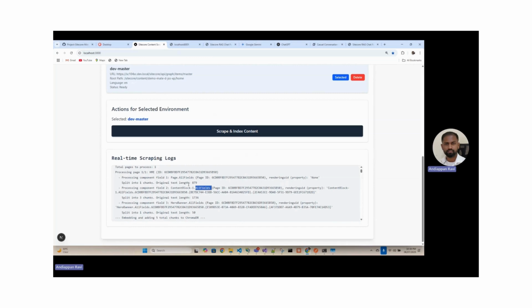There is a vector schema and a chunking strategy. I already documented how I'm grouping the fields, how I'm grouping the components, and how I'm considering them for the chunking and the vector schema. Everything is documented, so you can go through it.